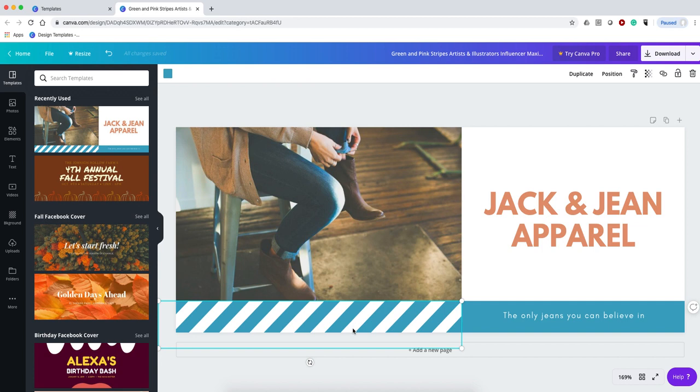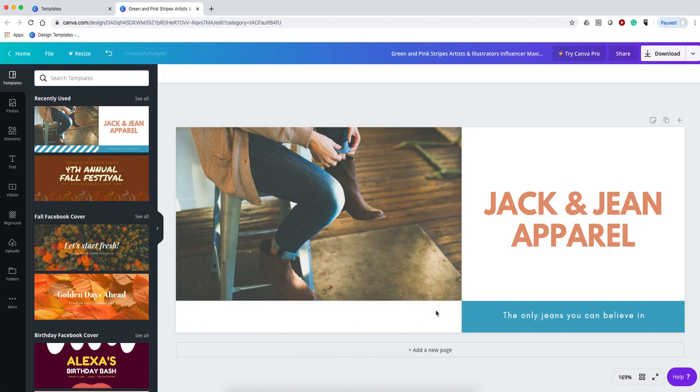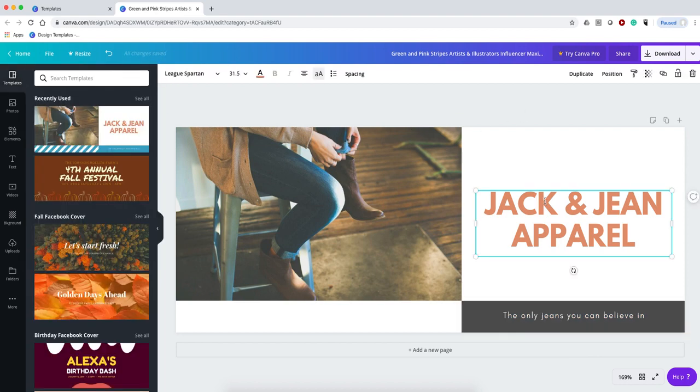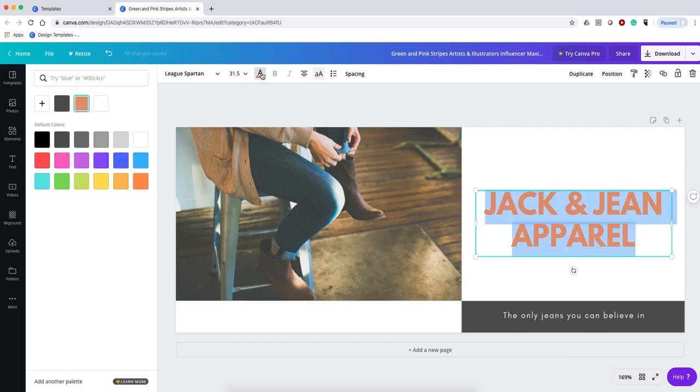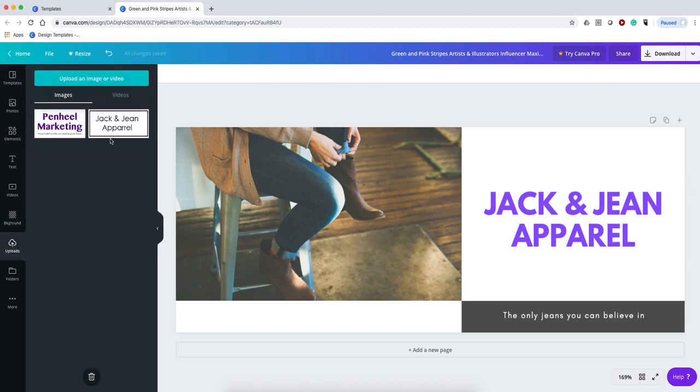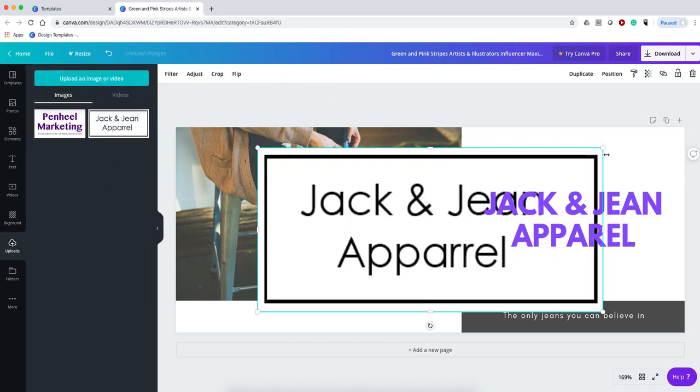I can click on the graphics and delete them. I can change the colors of them. I can adjust the fonts or add my own banner or logo. I can click on the text color tool and change the color of the font. I could add my own logo if I wanted to.